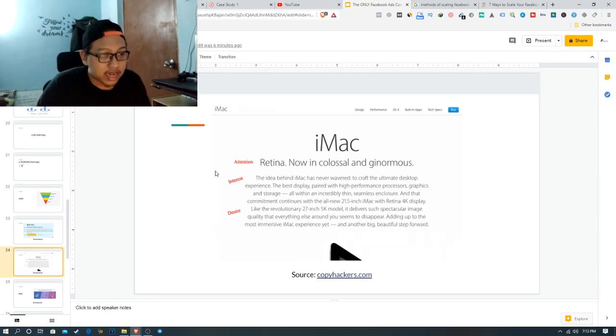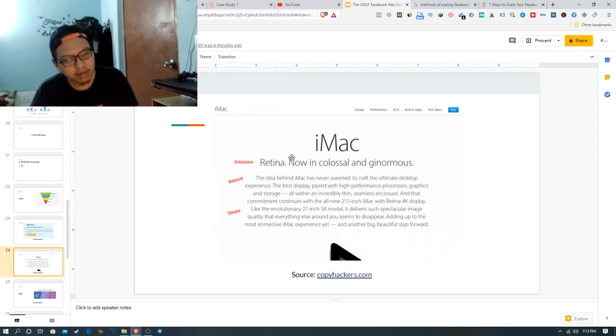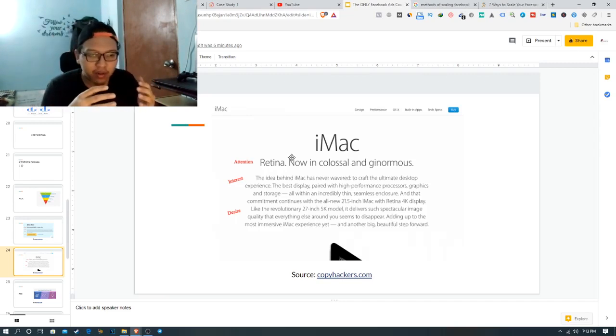Okay, now another example is from Apple's website, for the product iMac. It uses the extension "with Retina, now in colossal and ginormous." So they grab the attention with "colossal and ginormous." We're going to be thinking, what the heck does that mean? Okay, so it grabs our attention.